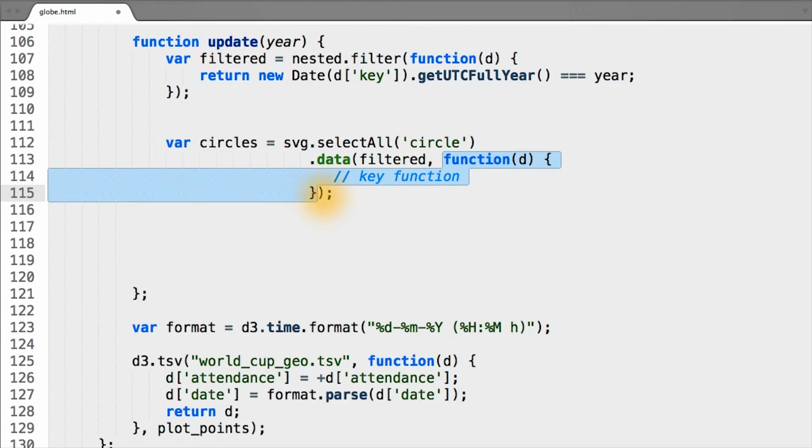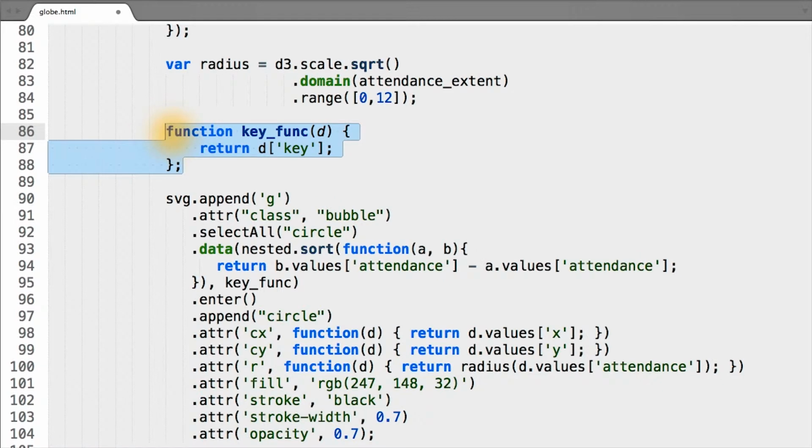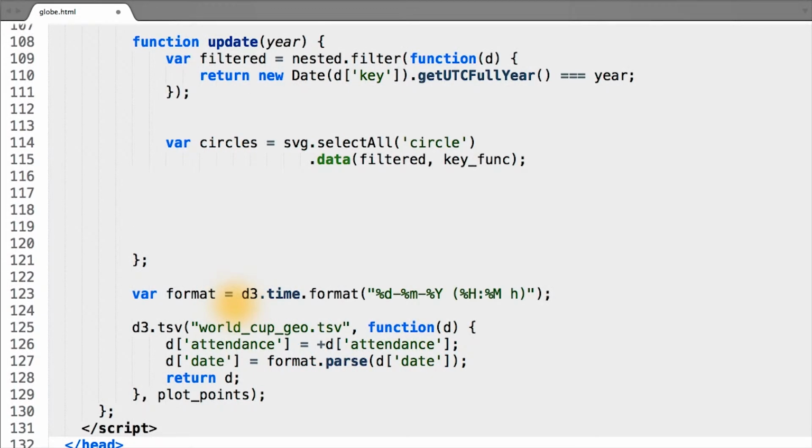Because we often would want these two to be the same, I'm going to abstract this away into a function defined above. Again, remember, we're simply extracting the key of the nested object that gets passed to the key function. And in our initial data bind, we can simply pass in keyfunc so that we're sure when we update our data and rebind our filtered data, we can use the same keyfunc as well.